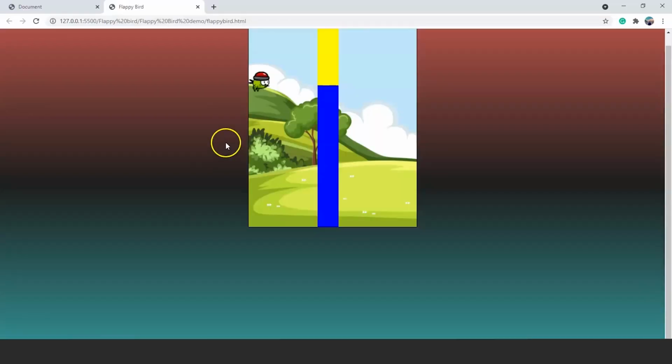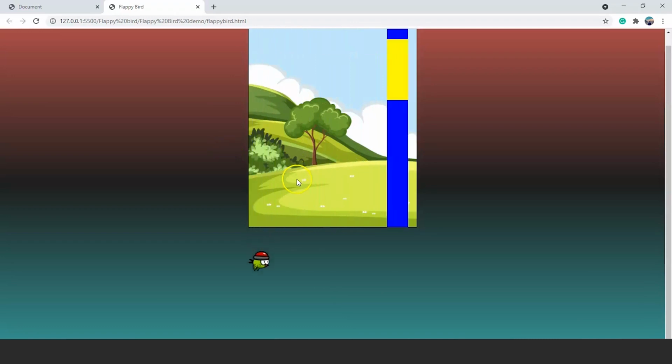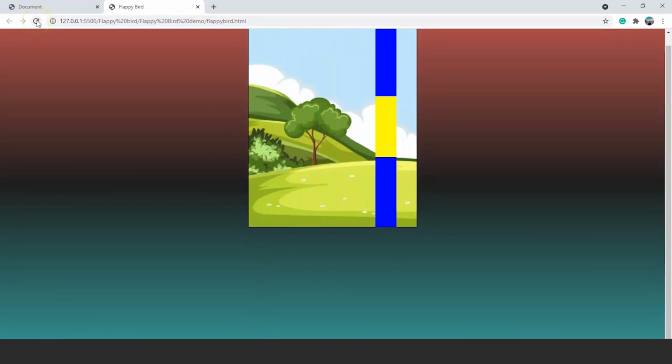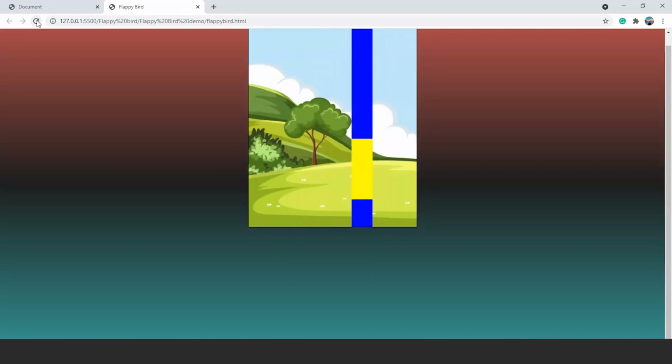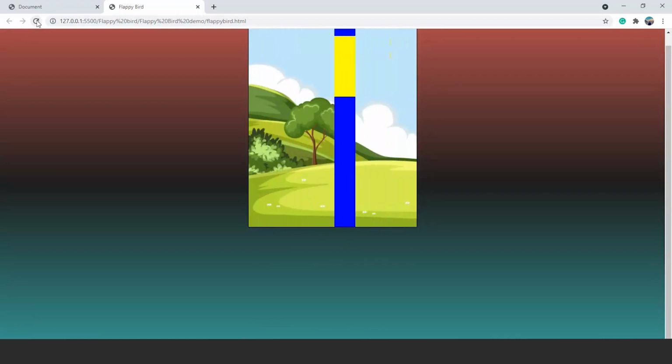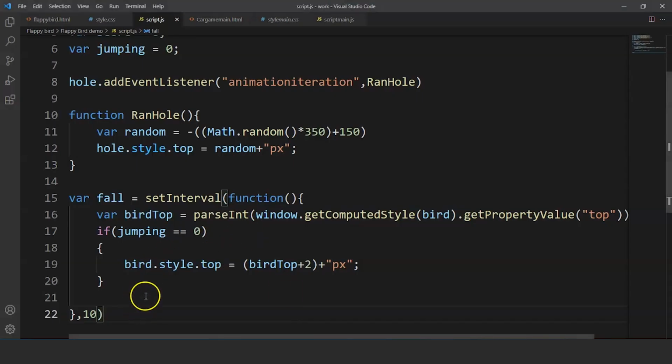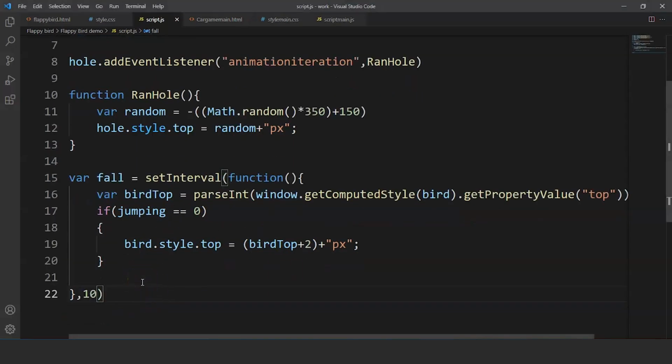and here you can see the bird will fall eventually. So what's happening here is 2 pixels will be added to this value of top after every 10 milliseconds. Now we have to define those conditions wherein we'll check if the bird touches the ground, then game over. For that we have to write inside the same function only. So we'll move back to the function and write inside this particular function only.